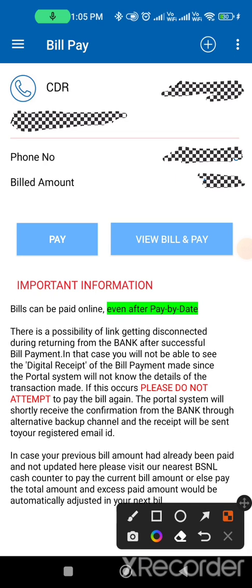Click that landline connection now, and you will be redirected to this page which will show you your phone number and bill amount. Here you can see two options: pay and view bill and pay. You can click view bill and pay to get a detailed breakup of the bill, or you can simply click the pay button, and this will redirect you to the different modes of payment available.